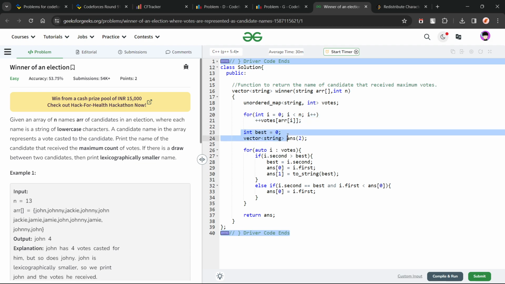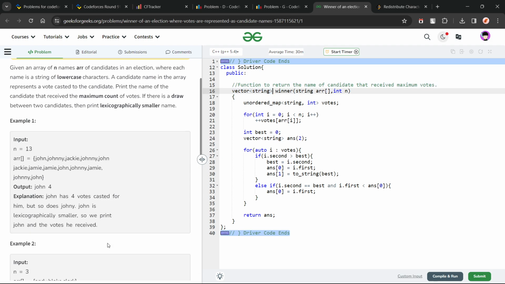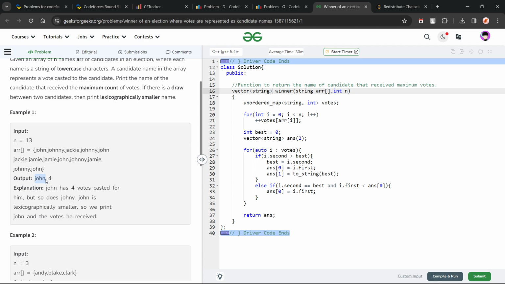Now I create my best value, which is the maximum number of votes that I've got till now, and I have created an answer vector of size 2, because we have to return the answer as strings. The first part should be the person who has won, and the second part should be the number of votes, right? Now I traverse through the votes map, and if the current frequency is greater than the best frequency, then I directly update my best frequency. I update my answer of 0, that is the name of the person, with i dot first, and I update the number of votes by converting this best into string format, right? Because the vector initially was string.